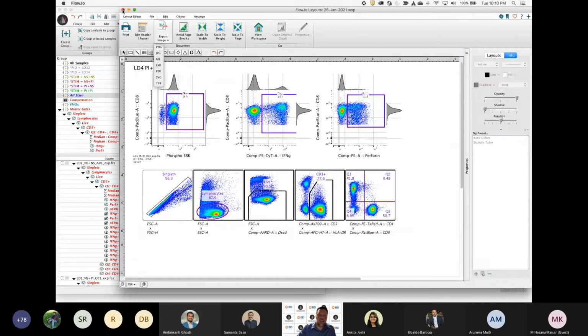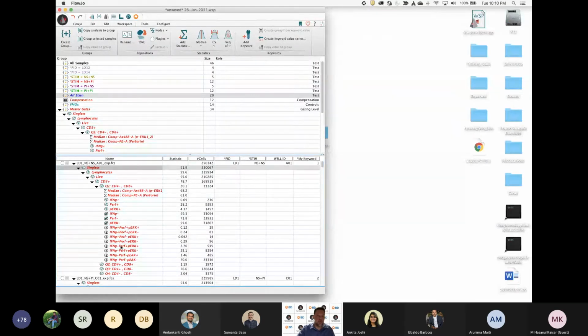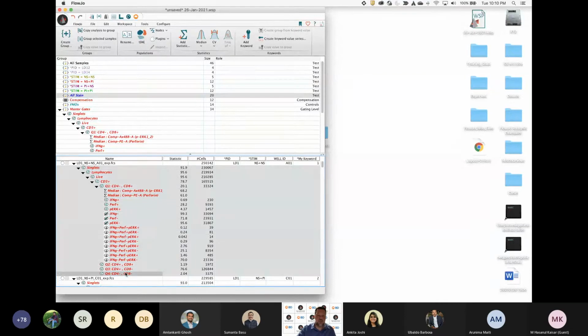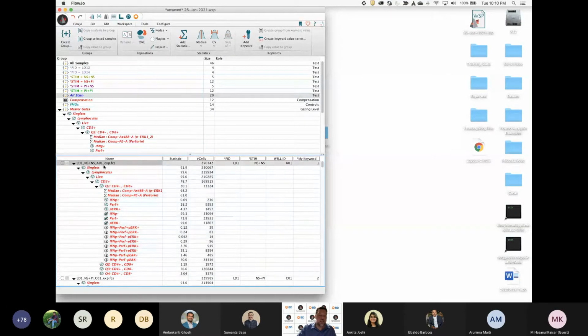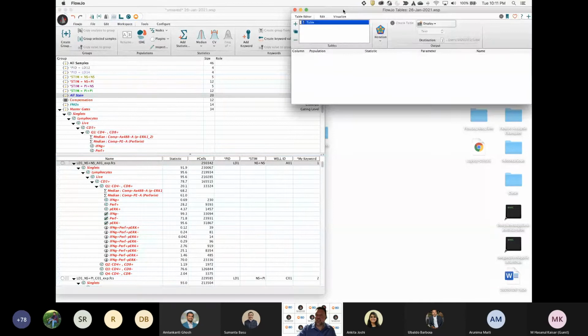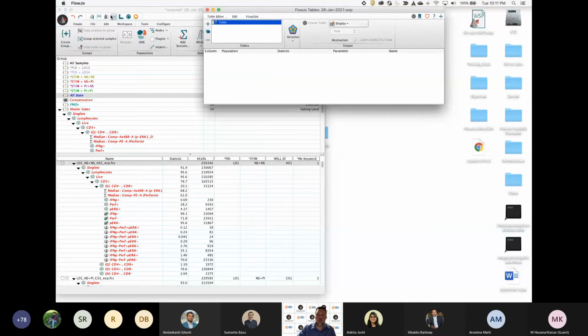Once I'm happy with all my gating, my last step is really to get these numbers out of FlowJo in some usable format. The easiest way to do that is not to transcribe them or copy them down, but to use your table editor. And the table editor is similar to the layout editor in that it opens up a new window. It's accessed from this latticework looking icon.